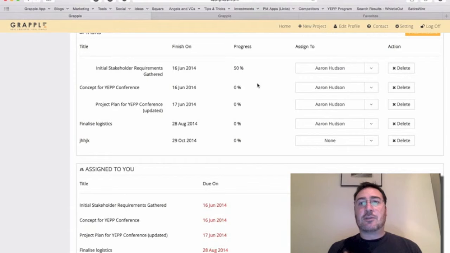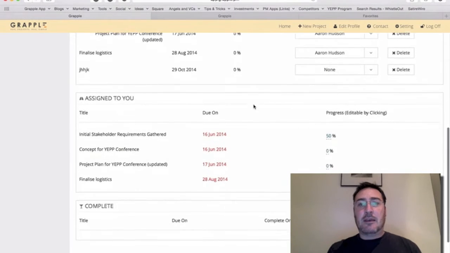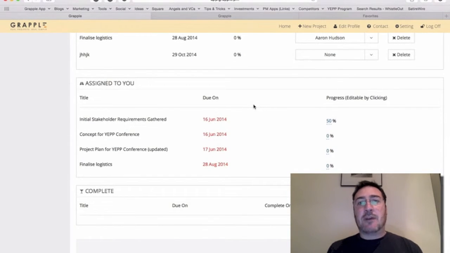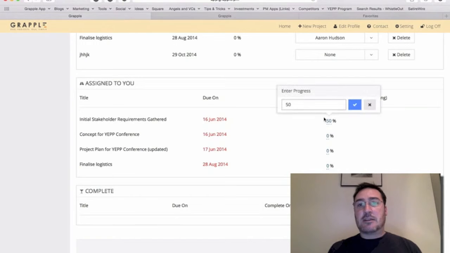And again, these people that can be assigned tasks are from the stakeholder list, where you might have identified team members or particular subject matter experts or sponsors. Because each of these people will be invited into Grapple automatically, they can log in and they'll see these milestones in their dashboard, and they can progress those milestones. So as you can see, all you need to do is quickly update that progress bar, and that task is now complete.